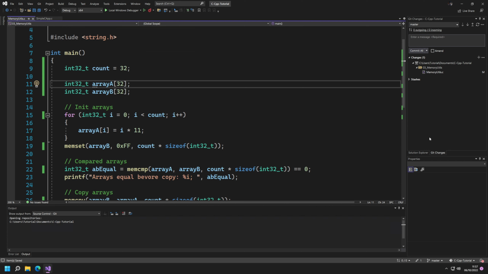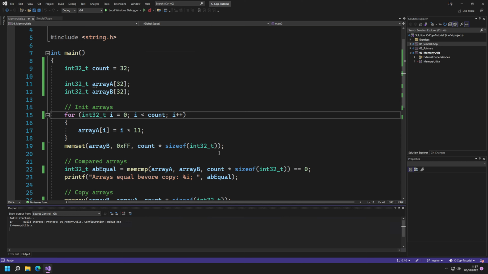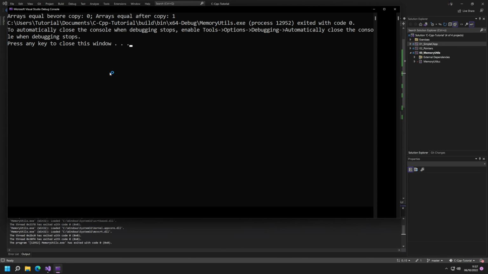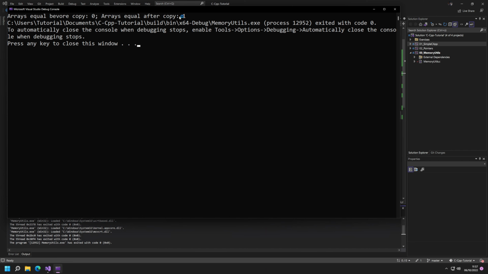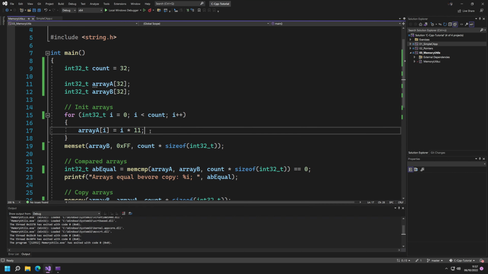Now, if we would try this out, let's maybe go back to the Solution Explorer. Yeah, we are still at a startup project. If I would try this out now, it should really make no change. Arrays equal before copy 0, after copy 1. And if I would go into there, you would basically see that nothing has changed. The code still works the same. And that's exactly what we have done. We have just replaced like this 32 with a count.